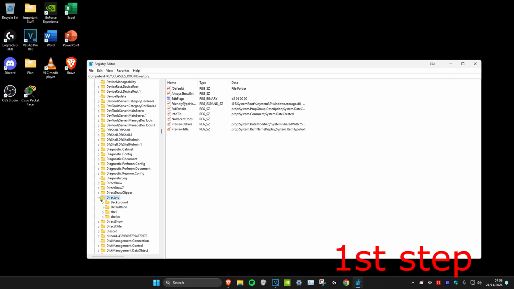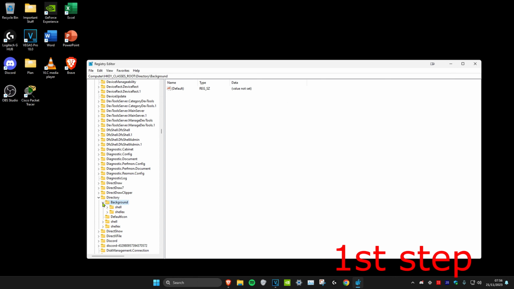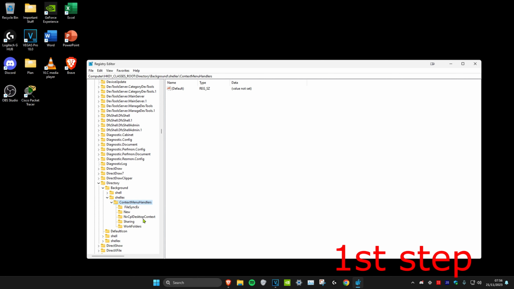Once we expand directory, we're going to click on background, we're going to expand that. Then we're going to expand shellex. Then we're going to expand ContextMenuHandlers. Once you're on this, I'm going to scroll down a little bit.